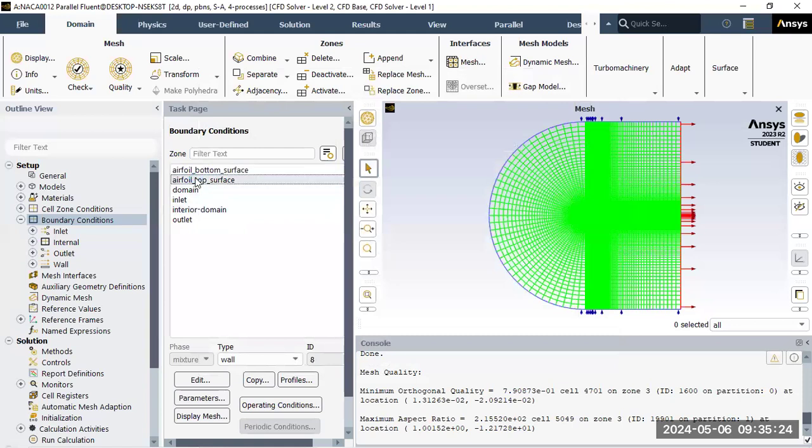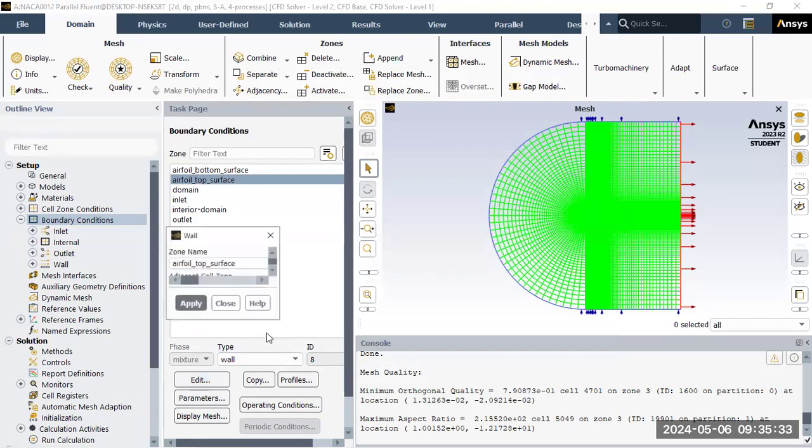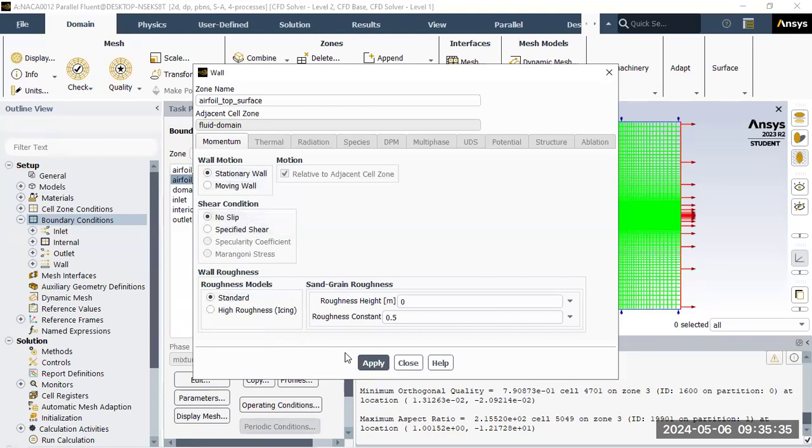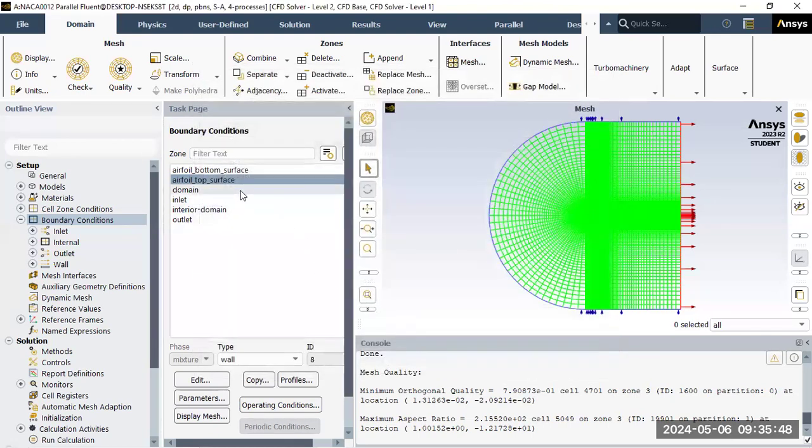So apply, close. The same goes for the airfoil top surface as well. Type should be wall, and we have to make sure our wall is stationary with the no slip boundary condition. Again, don't play around with roughness height and roughness constant if you don't have any idea about it. But if you have some values, I would recommend changing them according to your requirement.